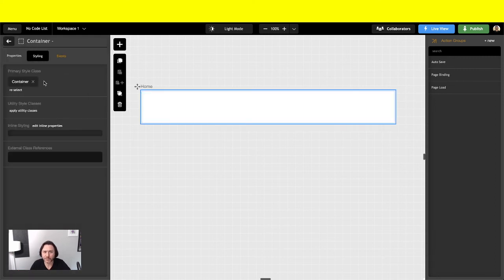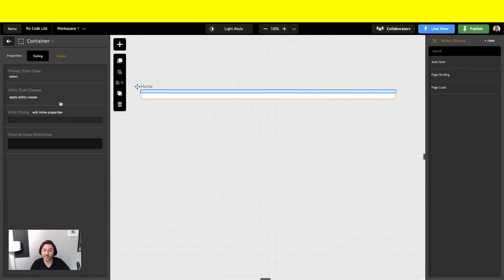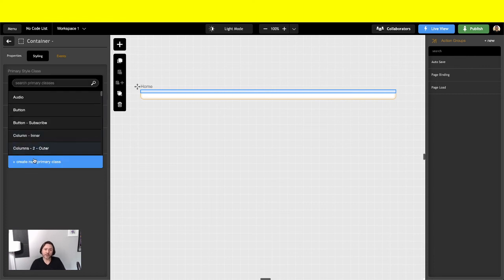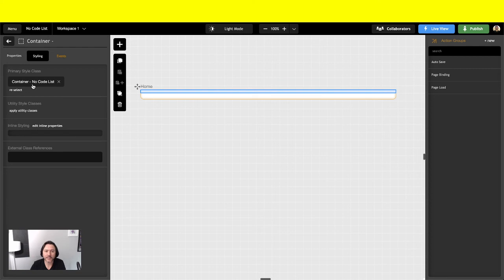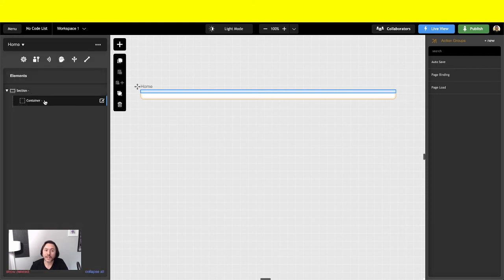Do something very similar here. I'm going to remove this container class, the defaults. But I'll make my own, and I'll call it container no code list. Now, I could also have just edited the container class that's on there. The only reason I don't do that is just because I'm a little bit OCD, I guess. Like I like to just start fresh, but there's no reason not to just edit the main one, which would be fine. So anyway, I've got now a section and a container.